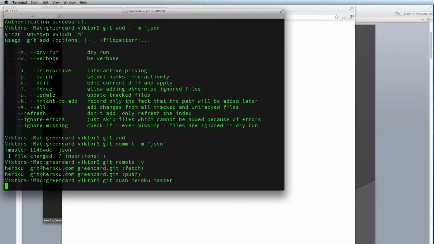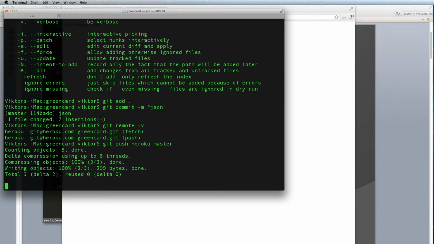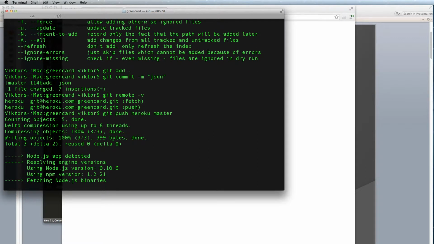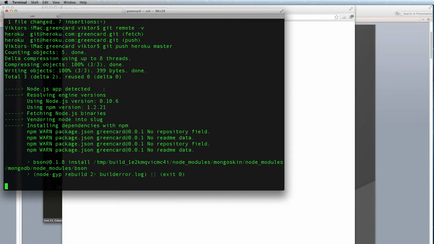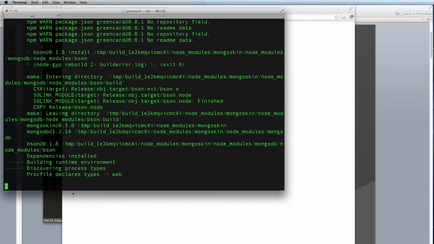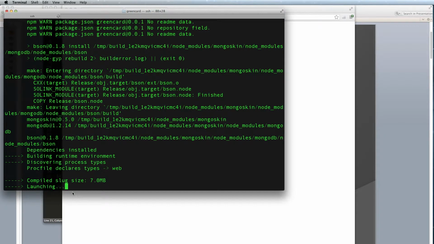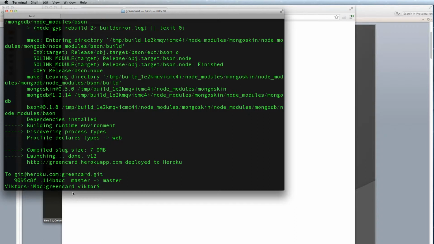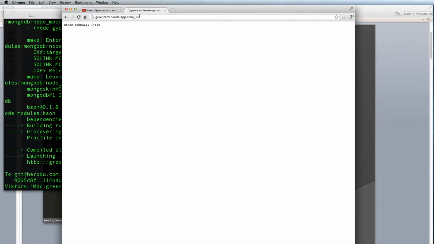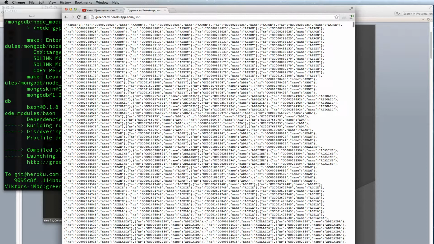And what happens now is Heroku starts to receive our changes, and it already sees that we have made one file change, and it sees that we have a Node app and that we are dependent on several packages. It builds these packages, builds the application and starts it up again. So everything went well. So now we can go up here and try if the JSON parameter is now working, and it seems like something is coming back.